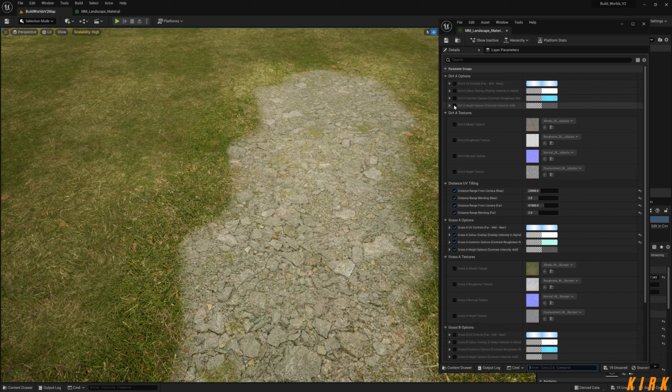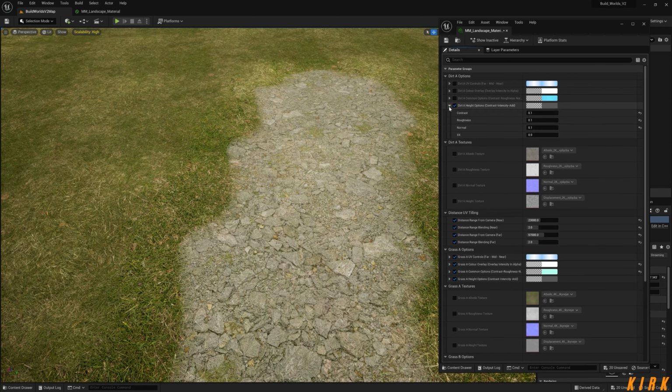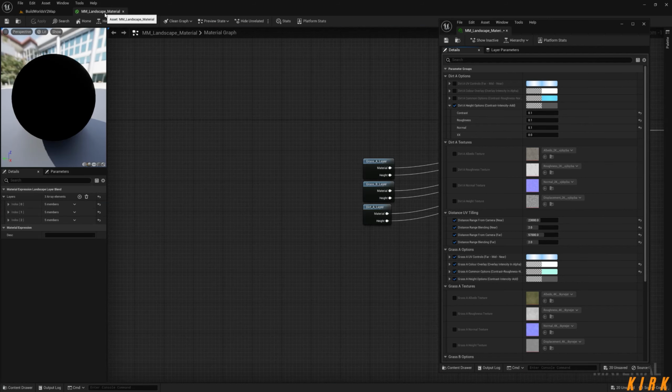If I come to and expose the dirt A height options, you can see I've got 0.1 in each of them. As you can see here, there's quite the error actually. I've got contrast, roughness and normal. Just let me come to the dirty.